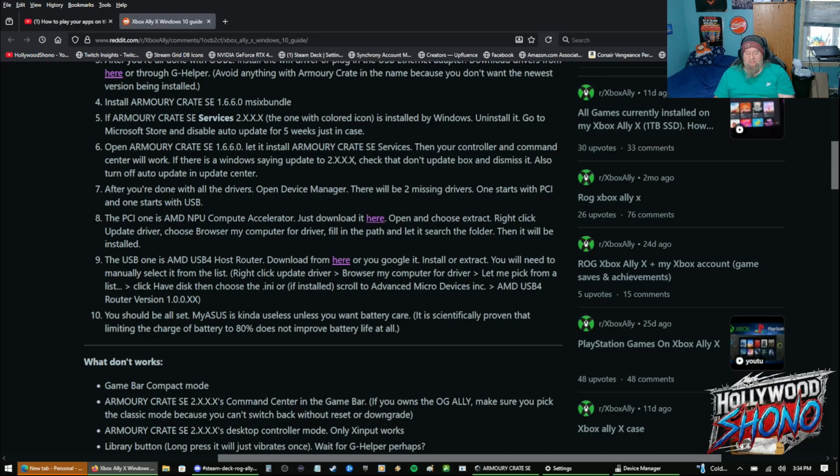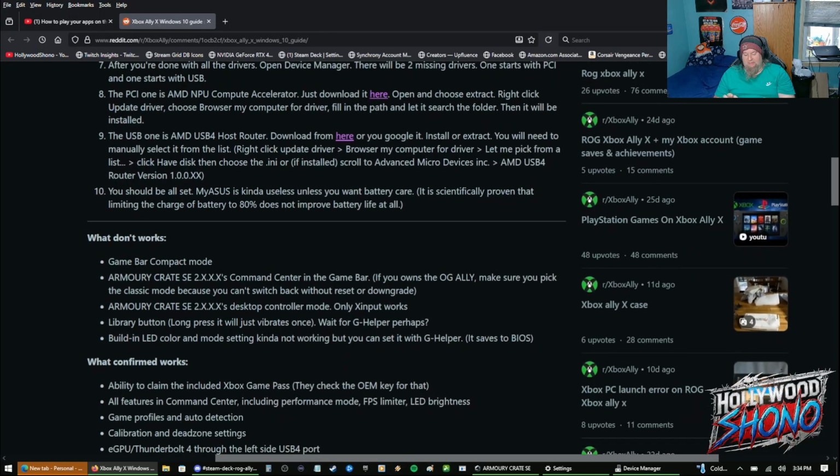And the other one is the AMD USB 4 host router. Unless you have this driver, you will not be able to hook up eGPUs to the Xbox Ally X. So make sure that you download this AMD USB 4 host router. And once you do, you can hook up eGPUs to this. If you can't, then that's not going to be a thing.